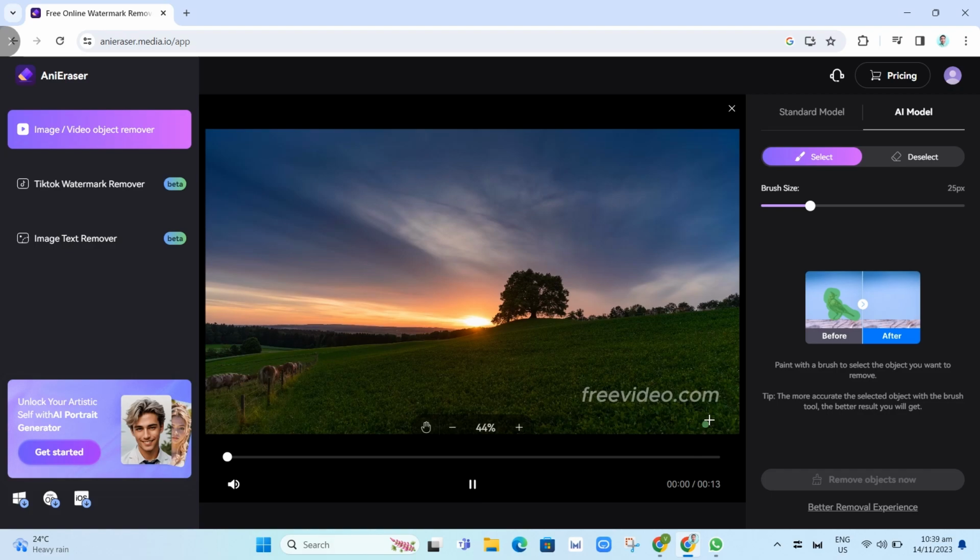Now if you want to remove this watermark, so basically we just need to click on the AI model right there at the top. So make sure that you click on AI model and then click or select this brush icon here. And you can also customize the brush size. So for example, I want to choose 30 and we're gonna erase that watermarks right there. So we're gonna wipe out all the watermarks.